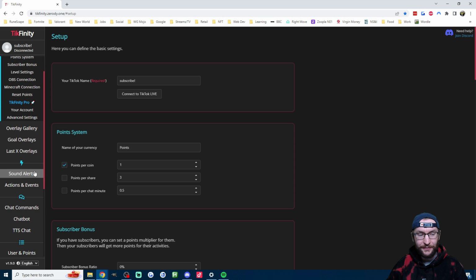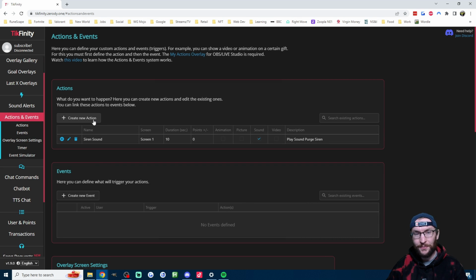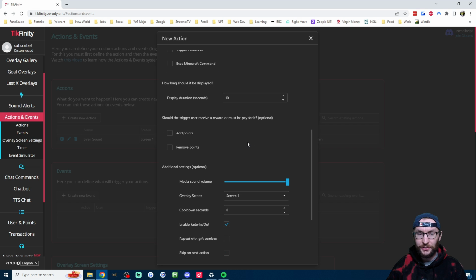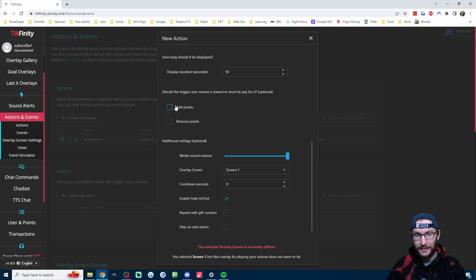And if you're using TikFinity's actions and events system, whenever you create a new action, if you scroll down a little bit, you can add points or remove points with this section here. I'm not going to go into way more detail on channel points, but if you want to learn more about TikFinity and its channel points, I'll put 2 guides in the description.